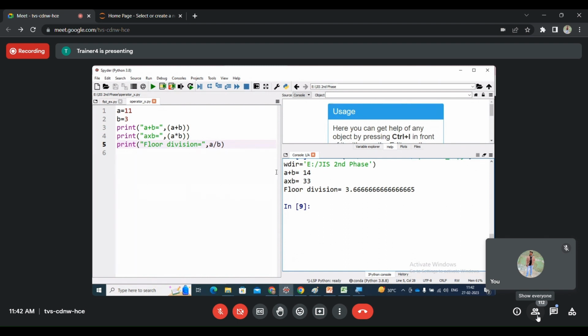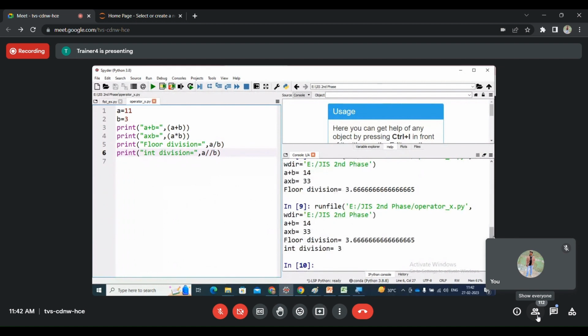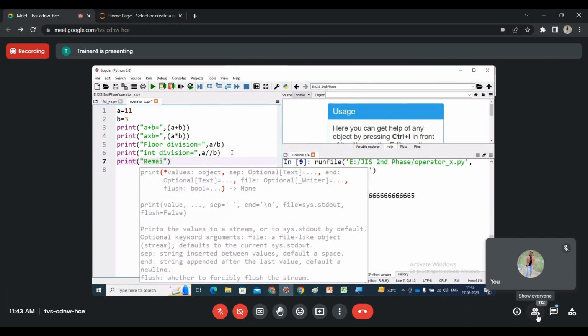If you want to discover the decimal point part from the division result, how to do that? This is called integer division in Python. Print int division. How to do this? At that time, you need to execute the division using double slash. At that time, it will discover the decimal point part, means it will return the quotient of the division. If you want to calculate the remainder, obviously at that time you need to use remainder. You need to use A mod B.